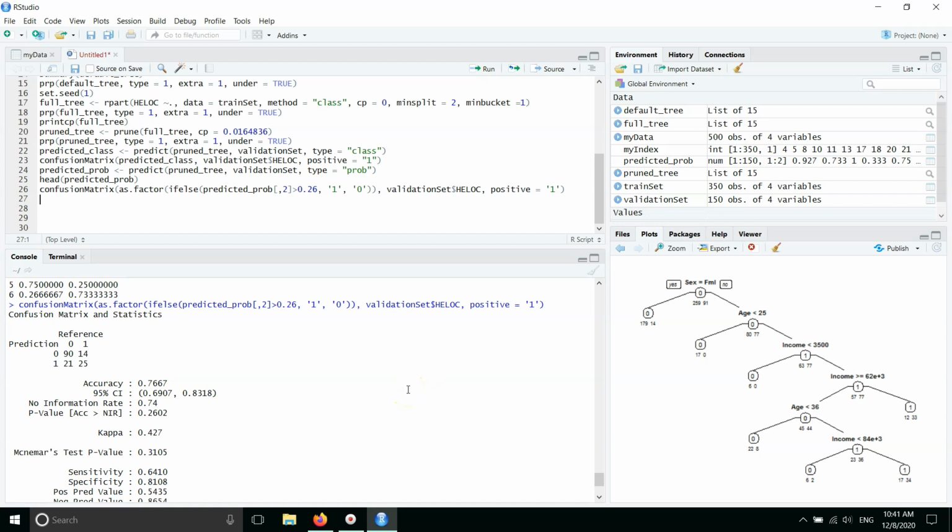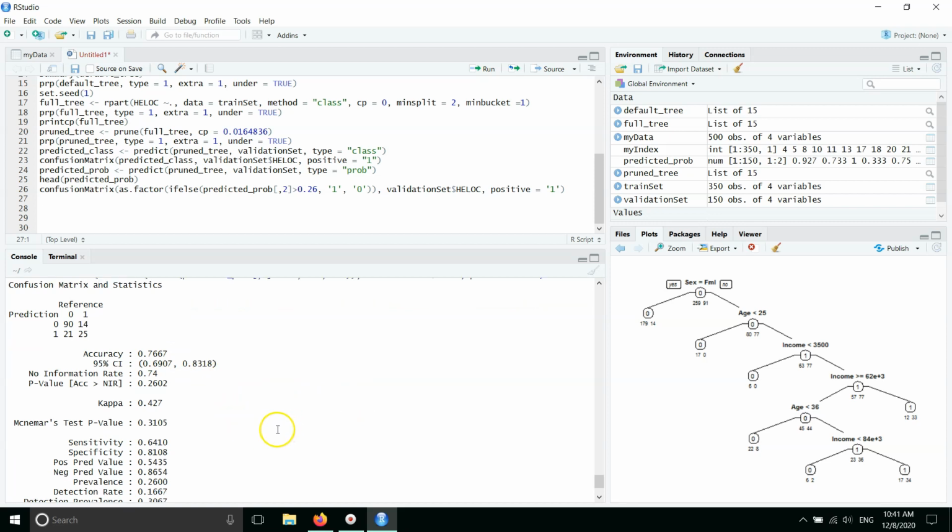The resulting confusion matrix provides the performance measures of the pruned decision tree using the cutoff value of 0.26. The accuracy, sensitivity, and the specificity are 0.7667, 0.6410, and 0.8108, respectively. The new cutoff value allows the manager of the bank to identify more target class cases correctly, as signified by the higher sensitivity value.